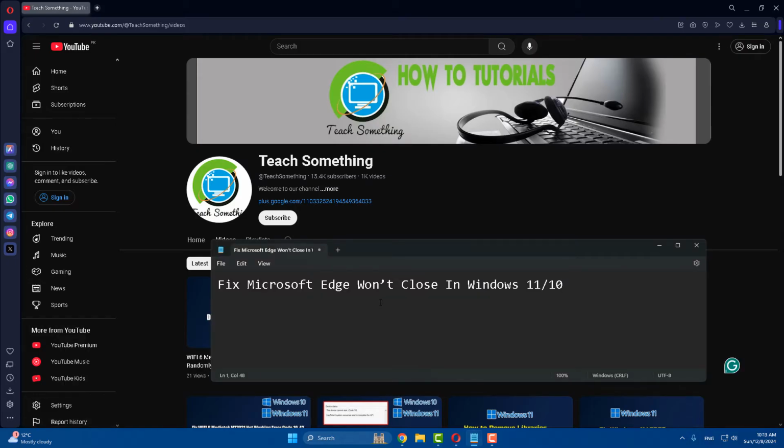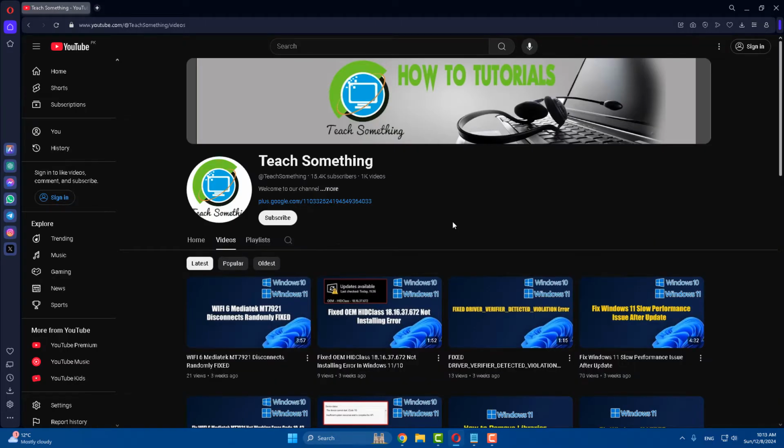I will show you how to fix Microsoft Edge will not close in Windows 11 as well as Windows 10. So how to fix this type of error?